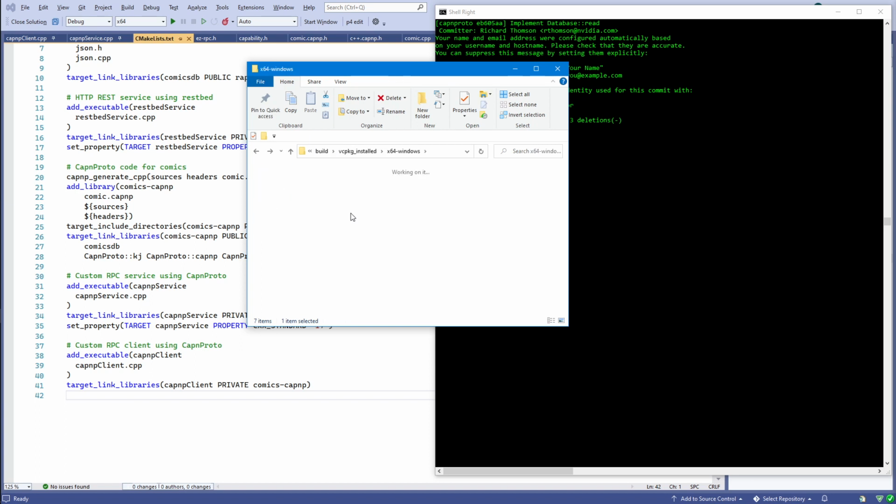And they've generated a Cap'n Proto directory under the share folder. That's where the generated package config definition for the installed Cap'n Proto in my build folder was generated by VC package. And you'll notice in here as well, there's some extra little files, Cap'n Proto macros and Cap'n Proto targets.